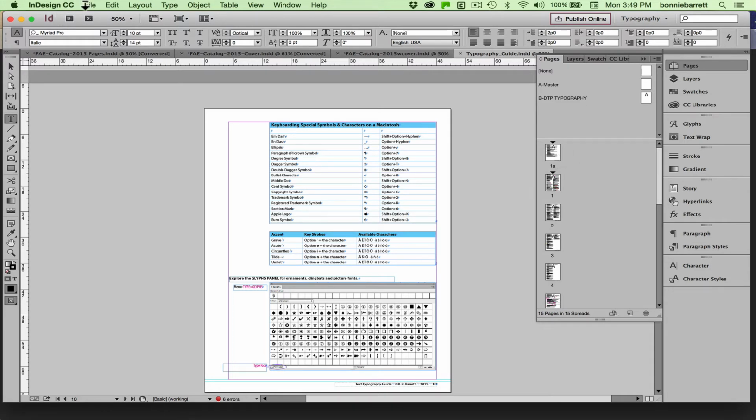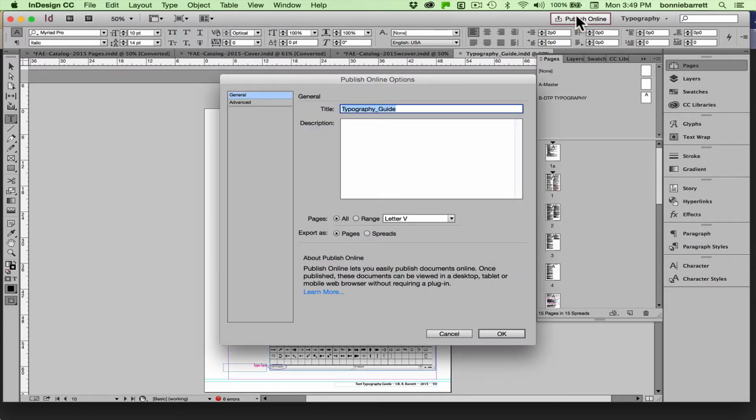So let's go here and just click Publish Online. And you can see we get a title. And I'm going to add a little description here.